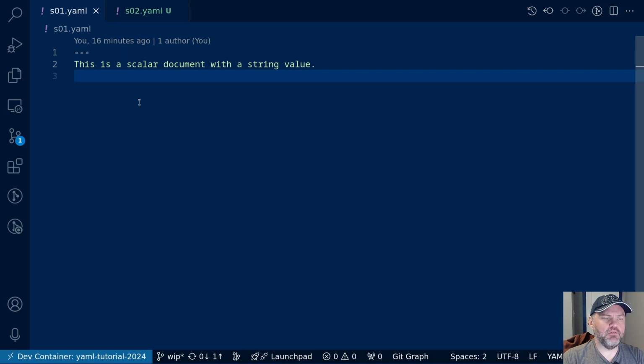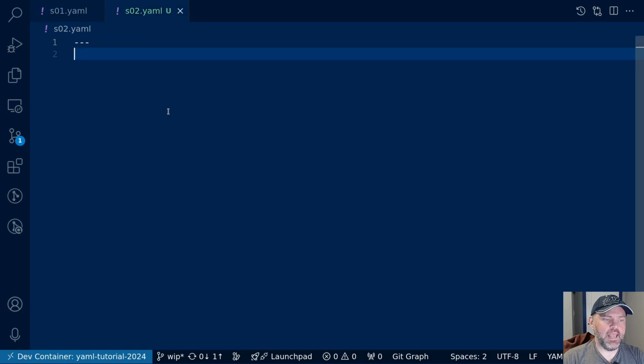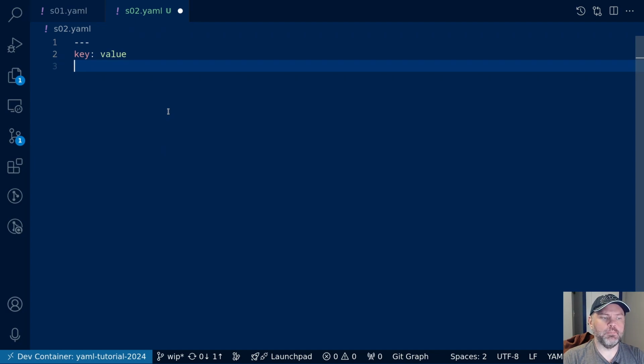The most common type of document is a mapping. The default mapping doc is a key value store similar to a Python dictionary or JavaScript objects. I've made a new file, so2.yaml. Let's make a new mapping doc here. Every entry in our map must be on its own line. First, enter the key, followed by a colon, and then the value. Notice that we put a space between the colon and value. YAML has a lot of rules about spacing, and this is the first. Without that space, it isn't valid YAML.